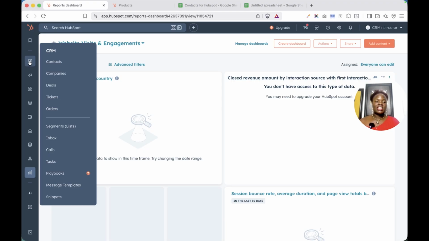On the left hand side, we have the menu called the CRM menu, and under that you can see every individual that is going to be added into your HubSpot account. So whether they are contacts, whether they are coming in as companies or deals or tickets or orders, you can create segments, you can create inbox, like your email inbox or whatever inbox, like live chats or chat boards or whatever it is. You can set up tasks here, and you can also set up calls here.